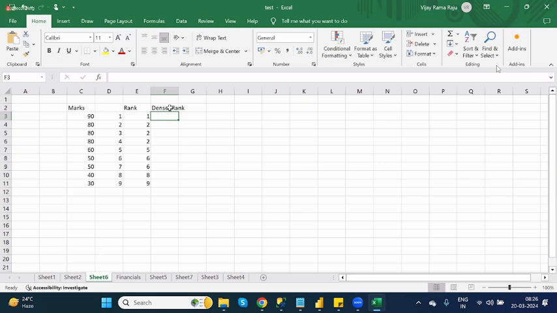So for 90, what is the first rank? 1. Okay. For 80, 2. If the same values are there, the same rank will be generated. 2. Here also 2. When it comes to the next, 3 is generated. It does not skip the ranks here. If the next value is there, the immediate next rank will be generated. For 60, 3 here. For 50, 4. For this 50, for this 40, for this 30.